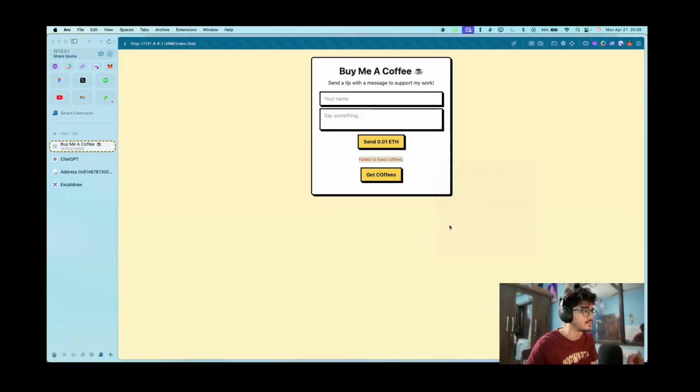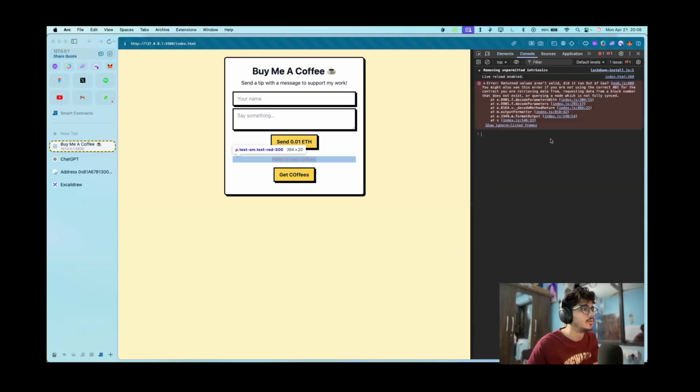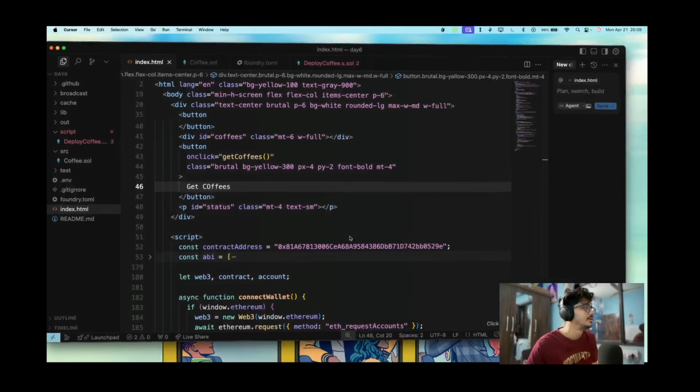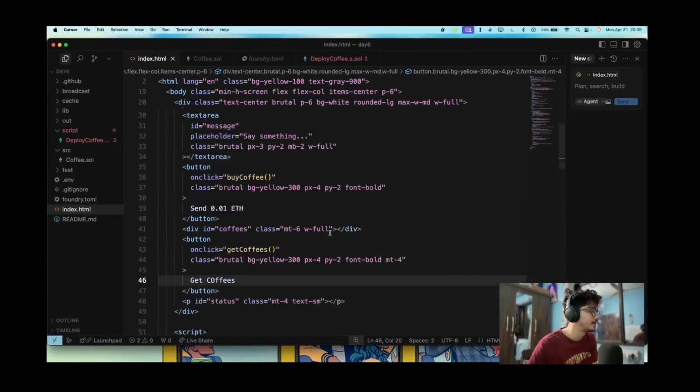Now let's see why this happened. So what do we need? Return values are not valid. Did you run out of gas? You might also see this error if you're not using the correct API for the contract that you're retrieving data from, or requesting data from a block number that does not exist or which is not recorded perfectly. So let's check the API of get coffees here.